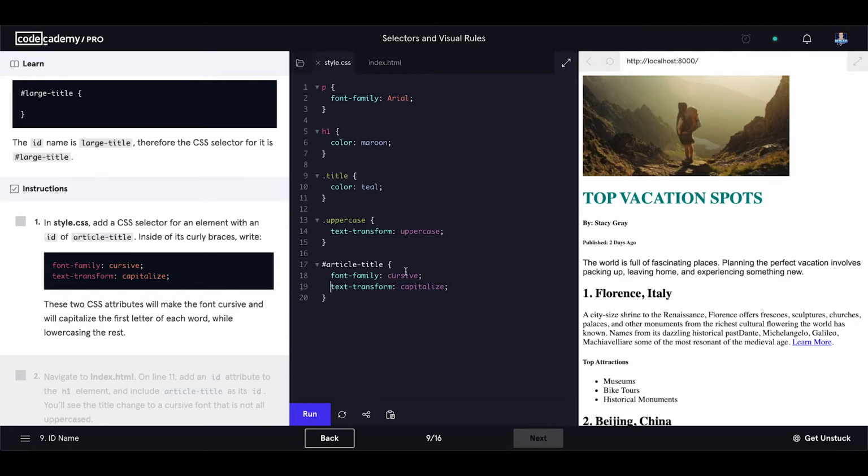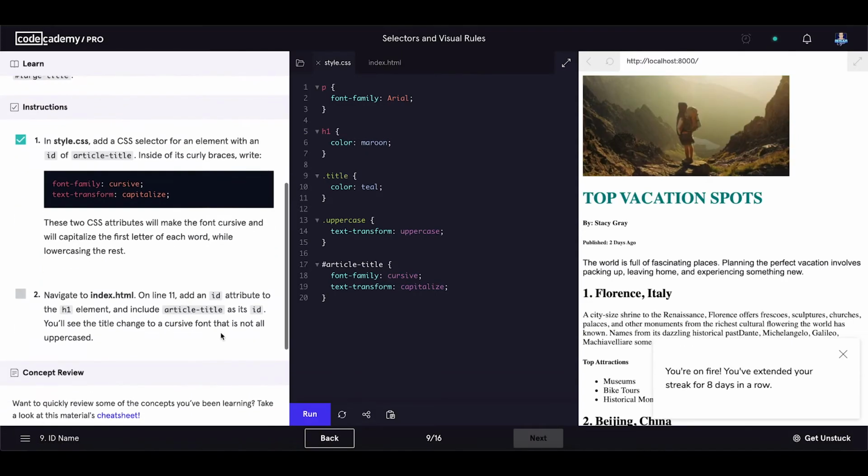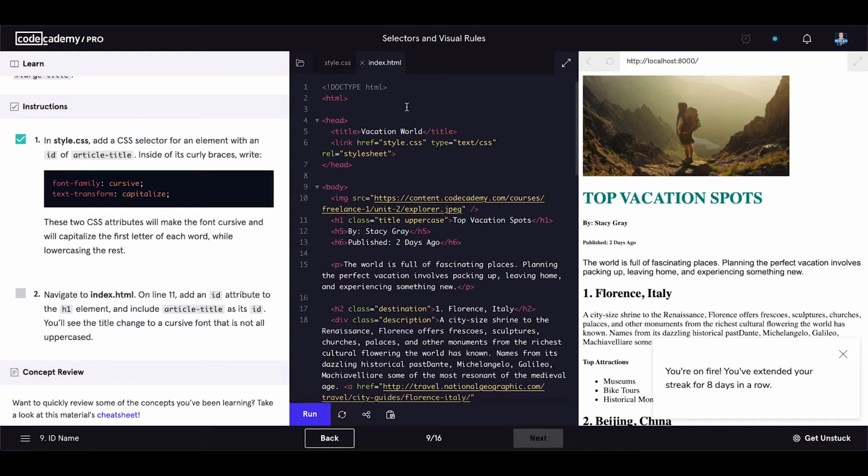Font family to cursive and text transform to capitalize. These two CSS attributes will make the font cursive and will capitalize the first letter of each word while lowercasing the rest. And let's save our code. Navigate to index.html on line 11.